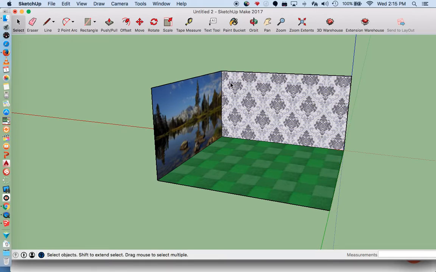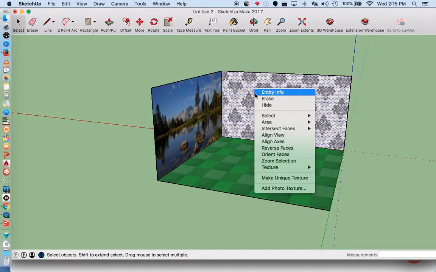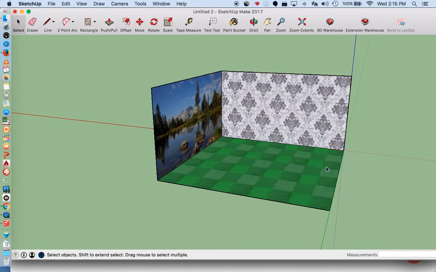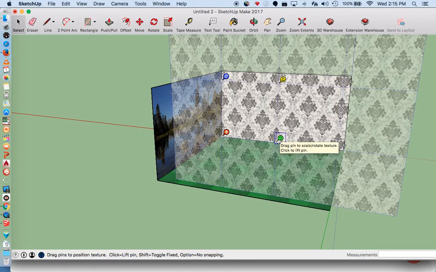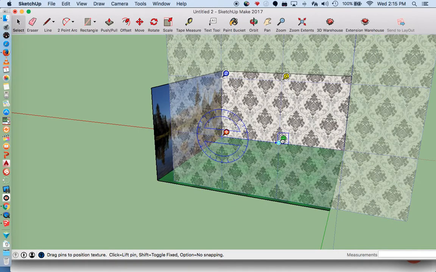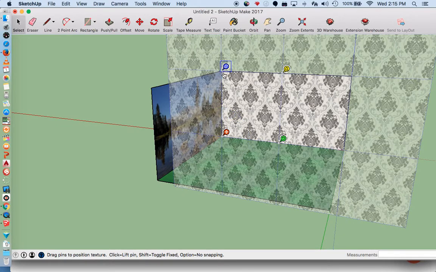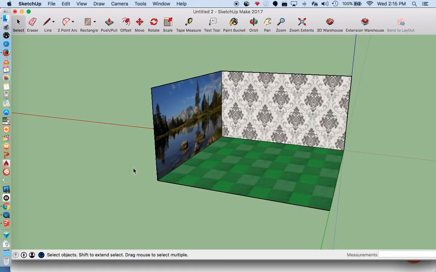What I'm going to do is I want it to go all the way to the top, so I'm going to right click on it and say texture position. And I'm going to drag this just a little bit more. I'm going to make it a little bit taller. So you can see the pattern repeats, but from left to right it repeats really, really smoothly. That half lines up with that half. So I'm happy with that. I'm going to click out of it.